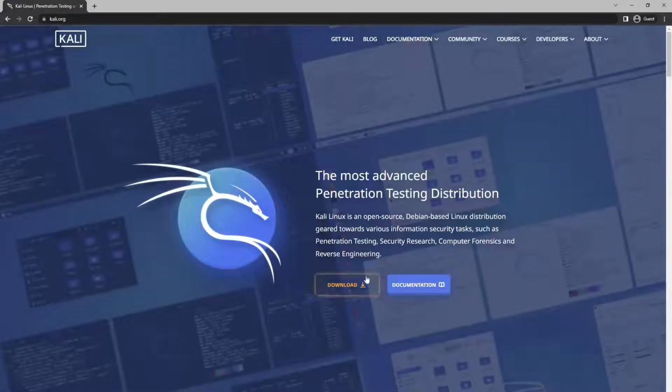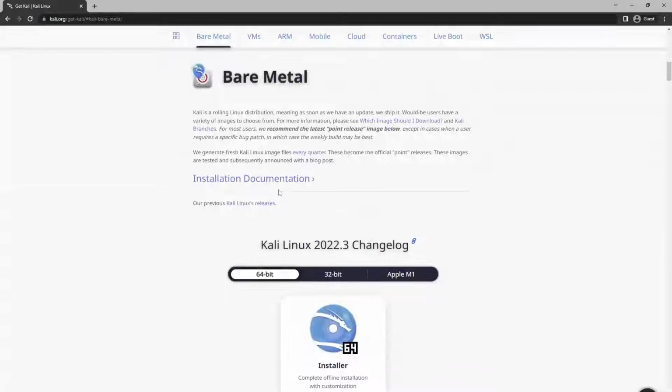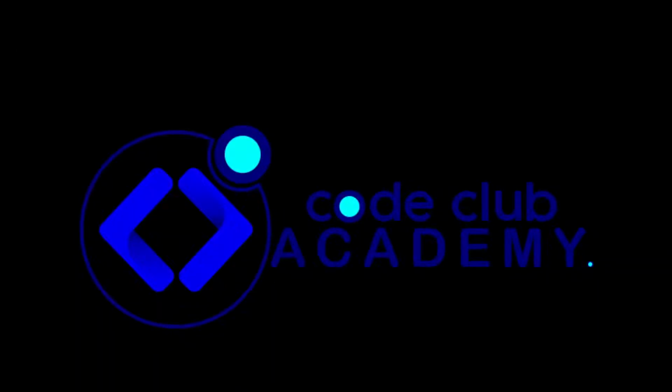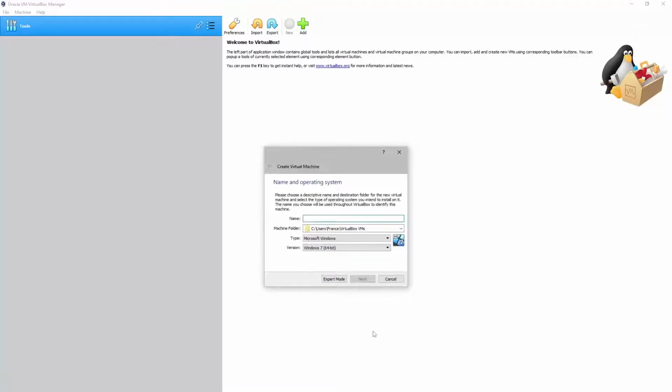We're going to download the Kali Linux ISO image file, link in description. You can choose either bare metal or virtual machines. We're going to use bare metal, so click on it and then click download. After downloading the ISO image file, open VirtualBox and then click New.